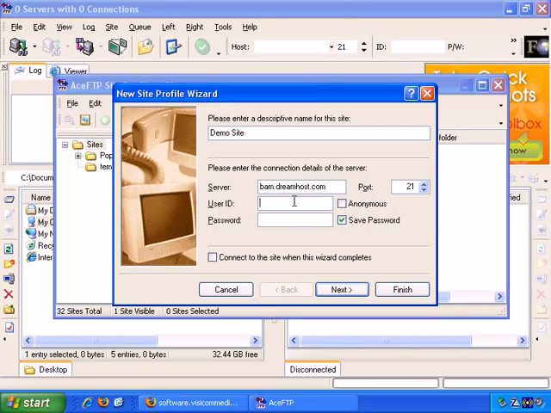Okay, user ID. This is where you need to get your username and password, which was given to you to access your website via FTP. So let me just get those details. And okay, I've entered the username, user ID, and password, and yes, automatically save password. That will save time later.